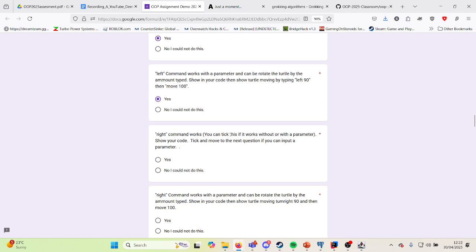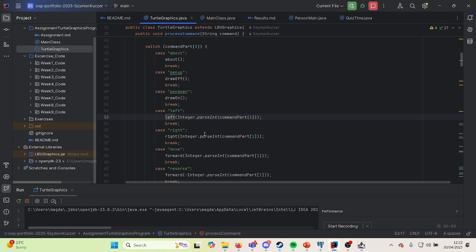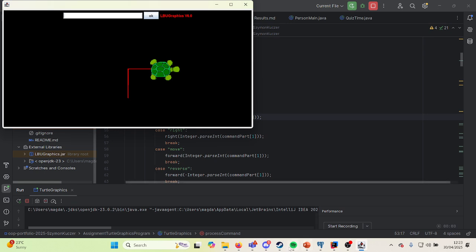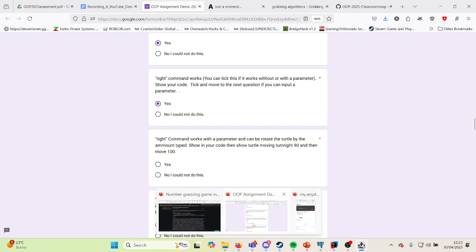Right command works. You can tick this. Yep. Okay. So I'll show the right command. So the right works the exact same way. Passes integer. Don't think I need to explain it again. So if I just go, what's the command that you guys want me to write? Moving right 90 and then move 100.